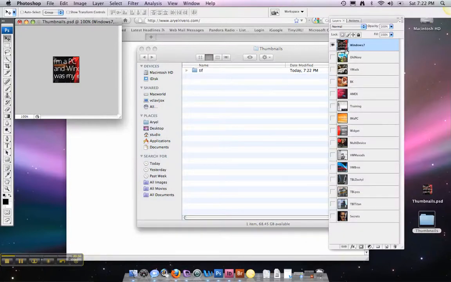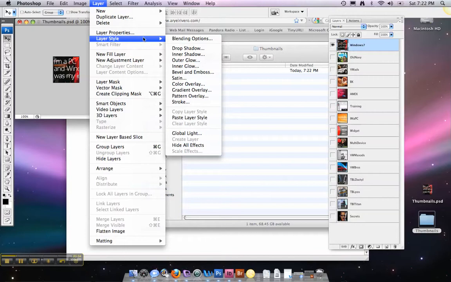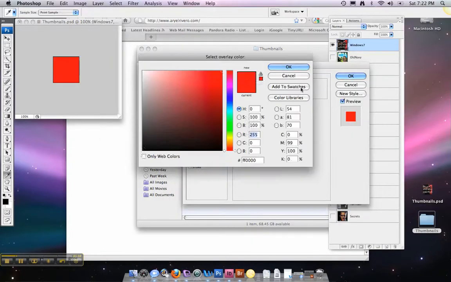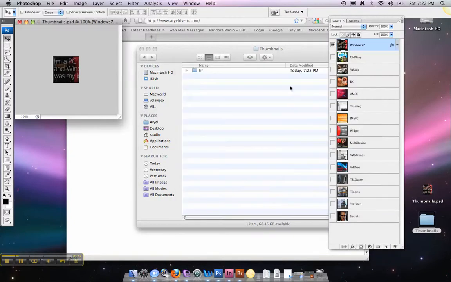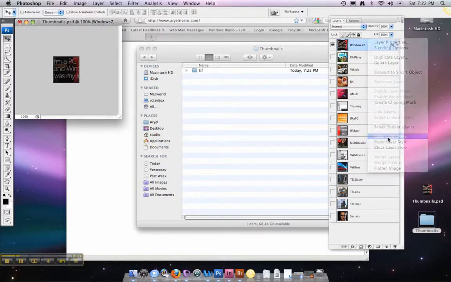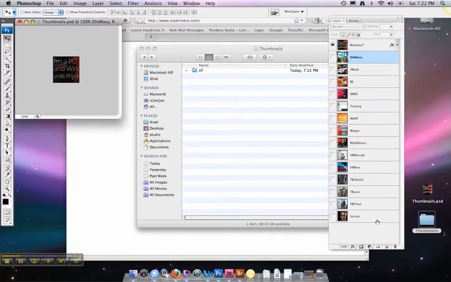Now I'm going to do the darkened state of my rollover. So I'm going to go up to Layer and go to Color Overlay. I'm going to overlay it with black and bring the opacity down to about 50%. And that gives my nice dark rollover state. Come over here, copy, and then just select all these layers and paste the layer style. Now all these layers have the darkened state.